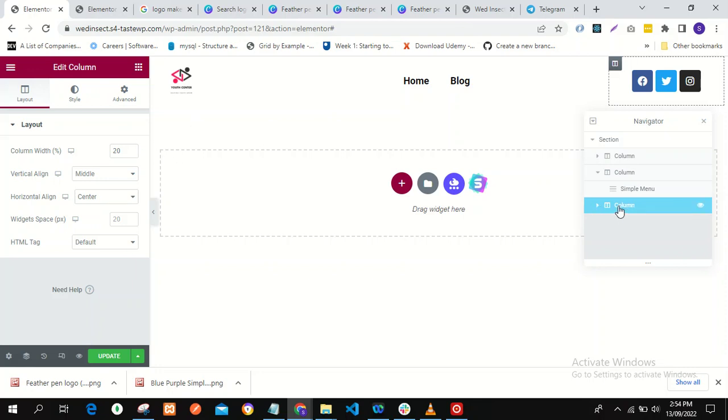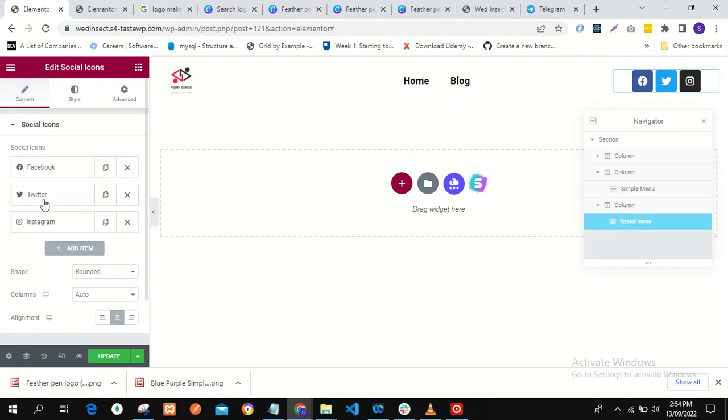I simply click the column. But what I want to edit is actually the social icon that is inside. You know, I told you yesterday about trees being inside trees. No, I'm sorry, branches being on trees. And a branch can have many other branches. Another branch can have many other branches. So we have this section, then we have branches: 2 column, 3 column. Then each column is having branches on them again.